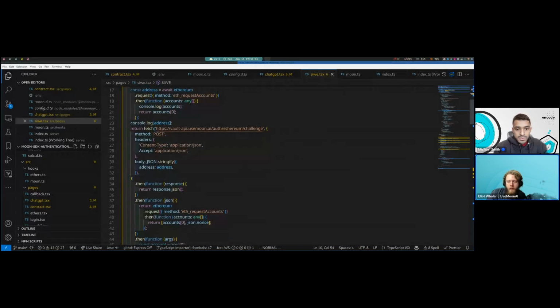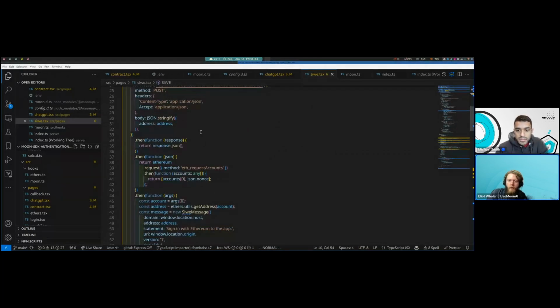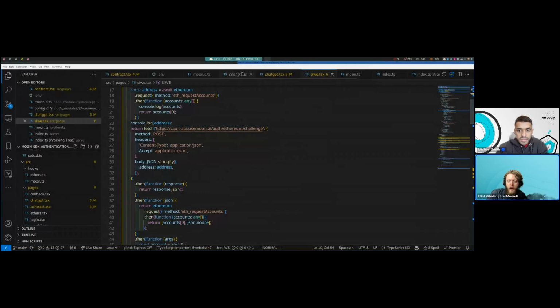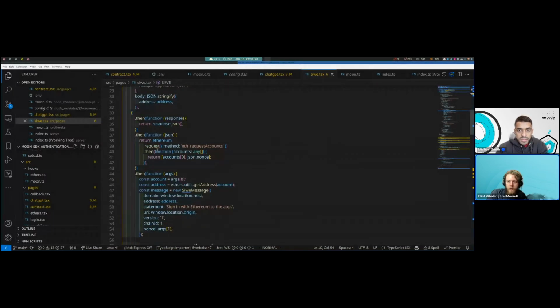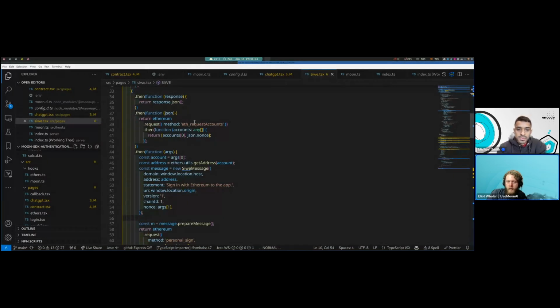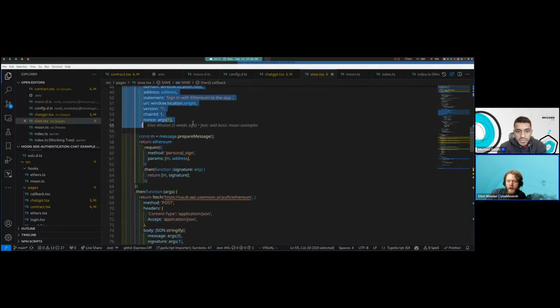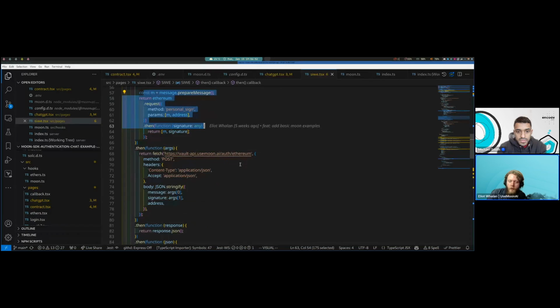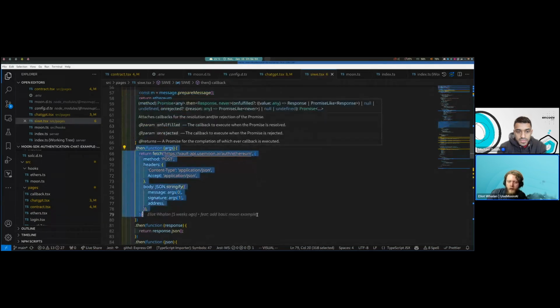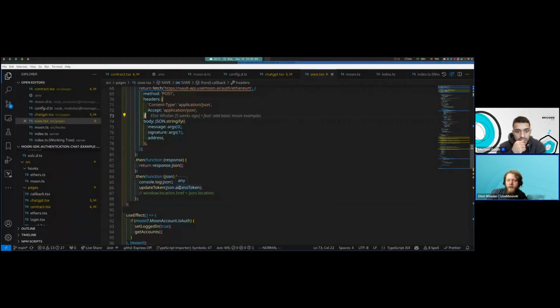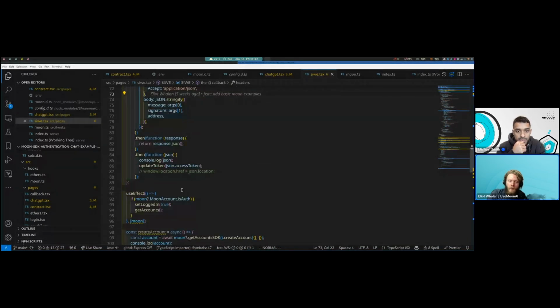With Sign In with Ethereum, we grab a challenge. We request all of the accounts. We grab the nonce challenge, and then we pass it, and we generate the Sign In with Ethereum message, and call personal sign, and then we post it to the authentication endpoint. And then that gives us the access token that we will be using for today.